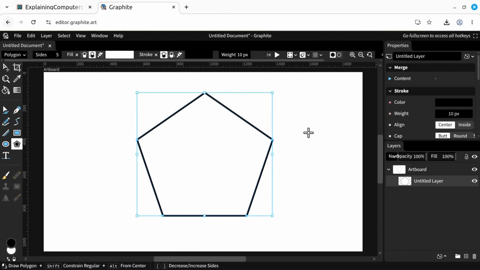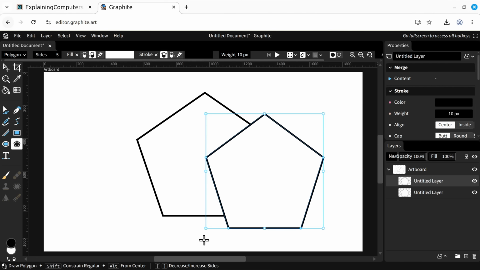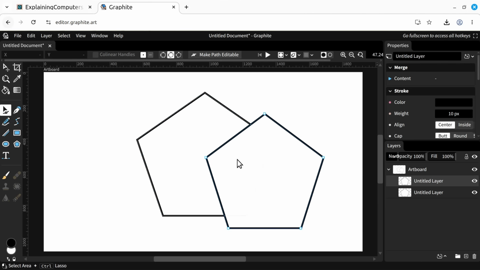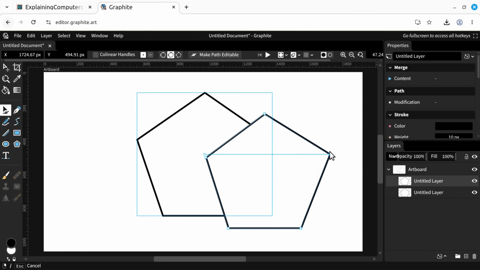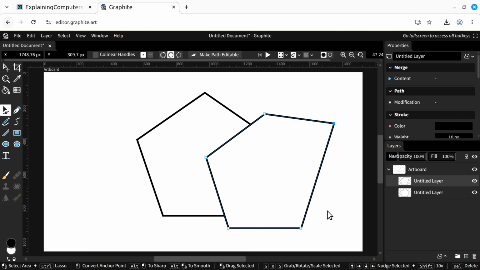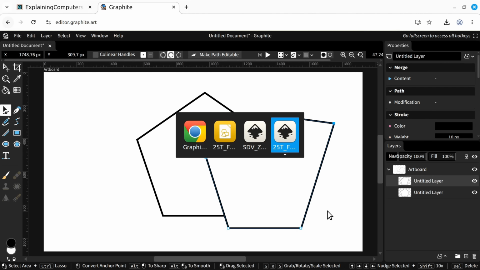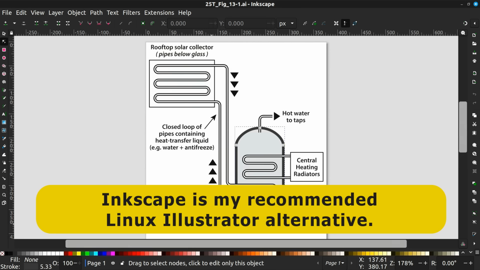We can draw shapes, draw more shapes. You can see it's a layer-based system. They arrive over here. We've got all the usual tools. We can do node-based editing, pick up a point, move it around like that. Very exciting. And so there we are. This is yet another alternative. However, if you want my current best recommendation for an Adobe Illustrator alternative, there is no question that it's Inkscape.